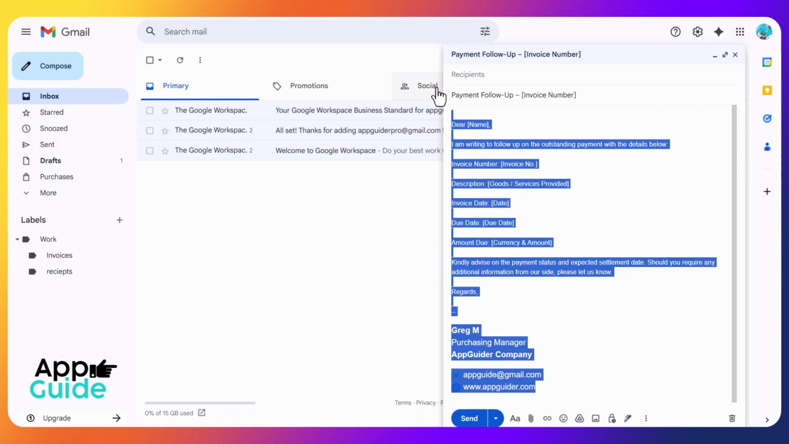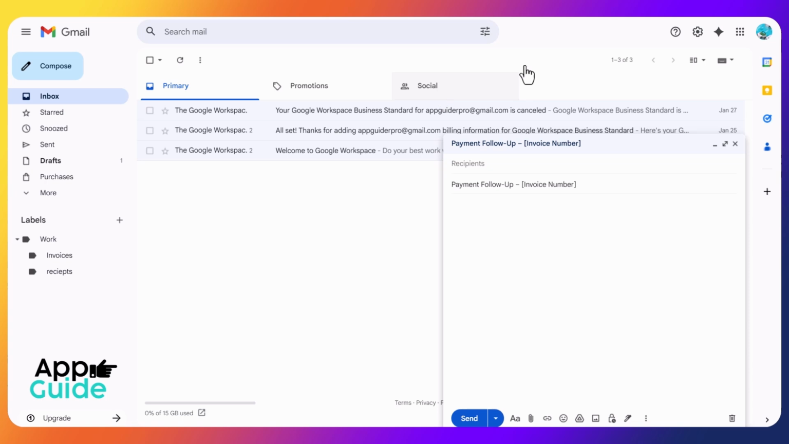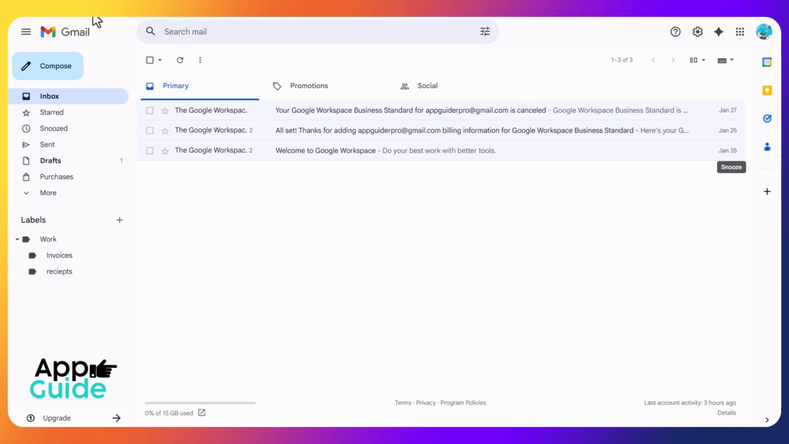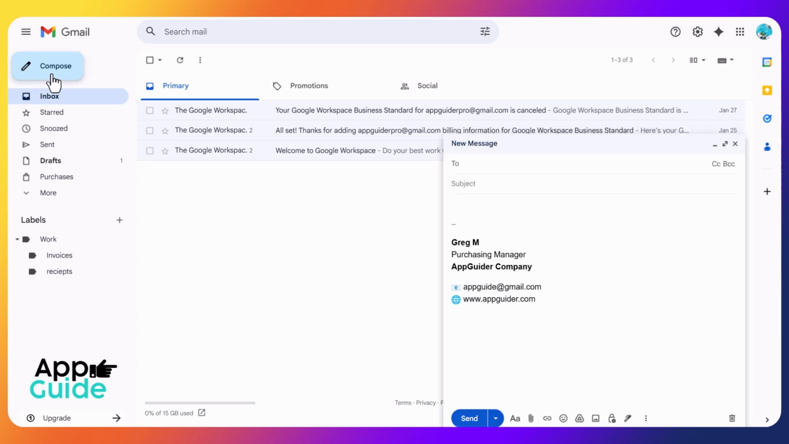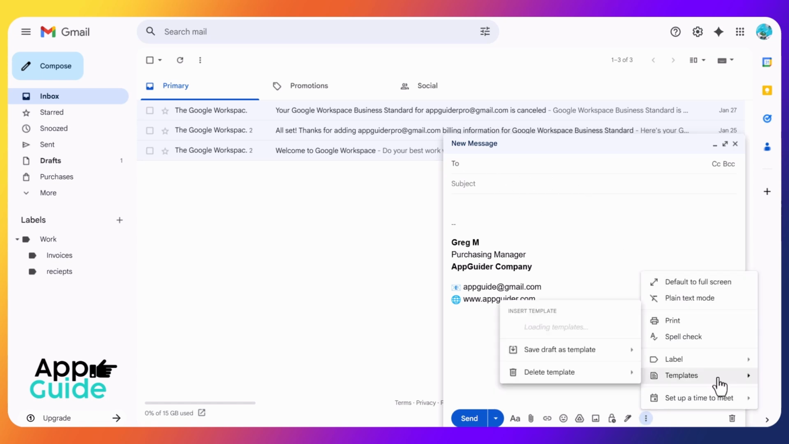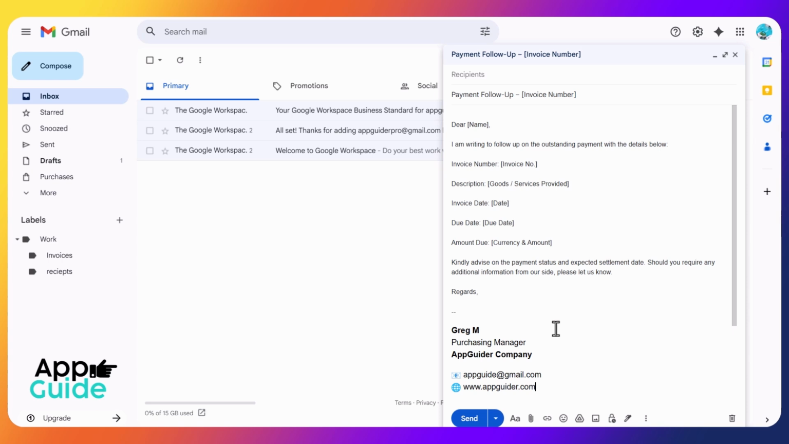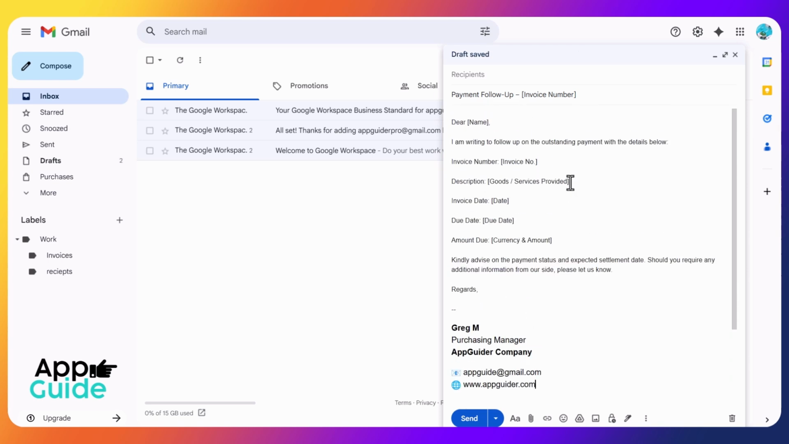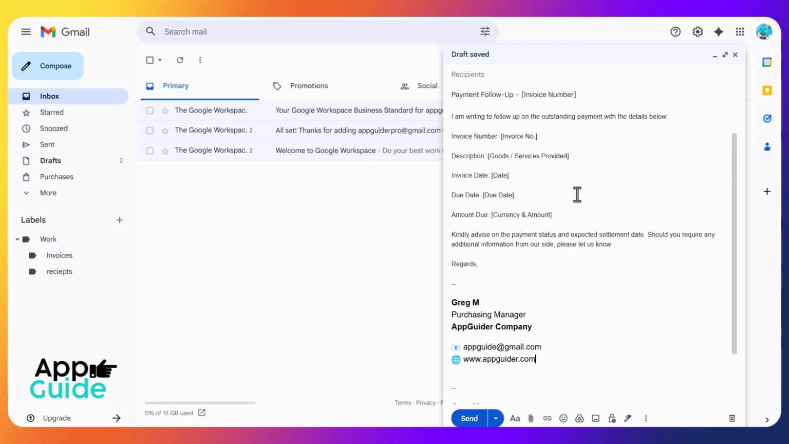So if I'm to delete everything here and create a new email, say compose, this is how I'll be able to access the template. I will go there to more options and then click on templates. Insert template. I choose the name of the template that I want and click that. As you can see, the template has been entered there.